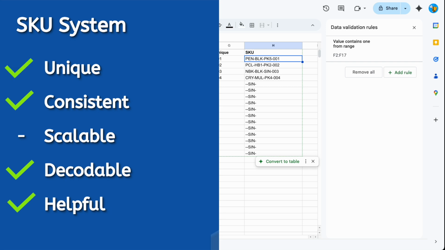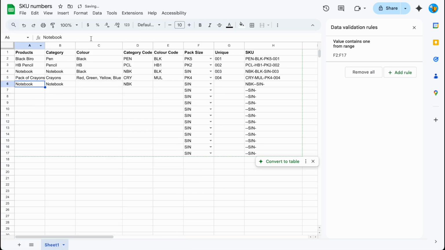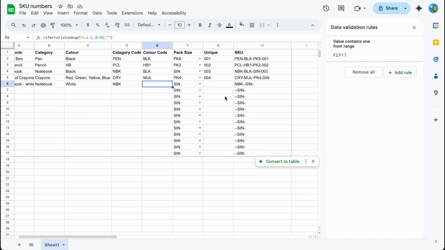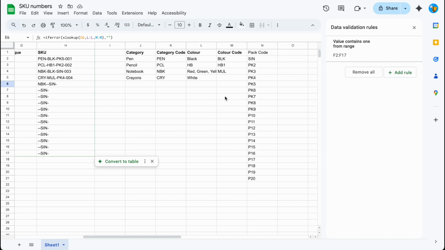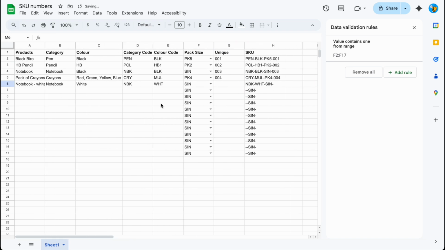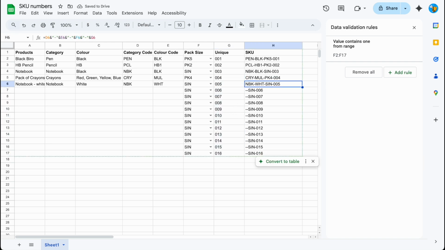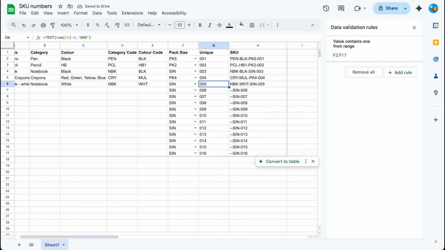We also wanted to make sure that it was scalable. So let's test if this is scalable. I can now add new products. Maybe I'll add in a white notebook. The only new attribute that I need to add that's missing is white. Let's scroll over to our right to our lookup tables. You can see white is already in here because we have a unique list. So add in the code WHT. Scroll back and we can see that our colour code has now been added. Drag anything down that needs to, and our new product and SKU has been added.